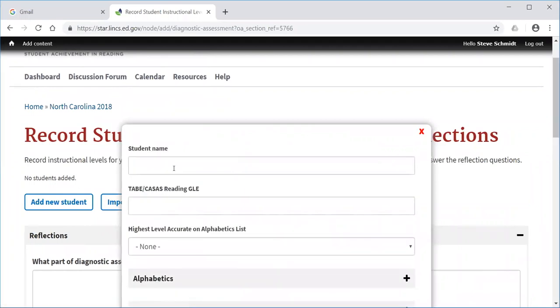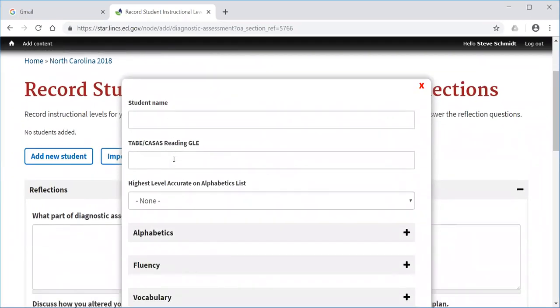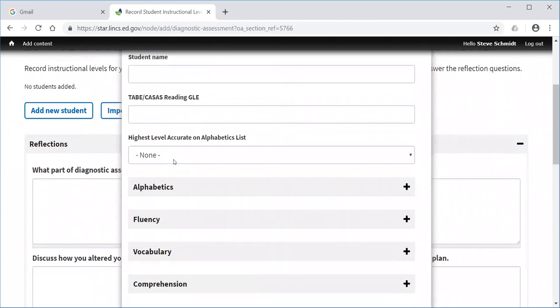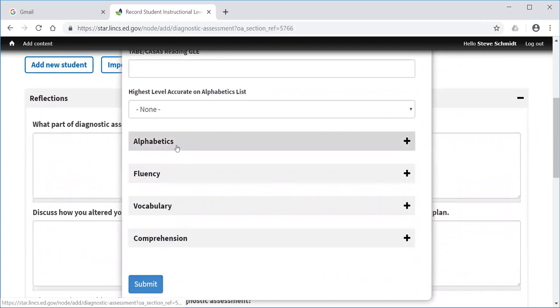And I'll give it a minute to think. And then we can go ahead and put in the student's name, their TABE, CASAS, grade level equivalent, and then put in all their scores. So in this case, instead of like before, where you did either alphabetics or fluency or vocabulary comprehension, you're going to give the whole thing. You're going to give alphabetics, fluency, vocabulary, and comprehension. You'll go into all 4 grade boxes to submit the scores.